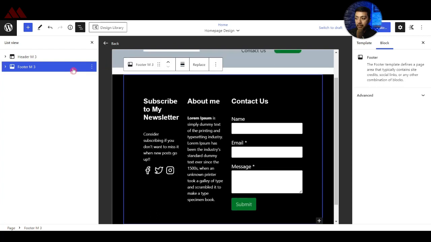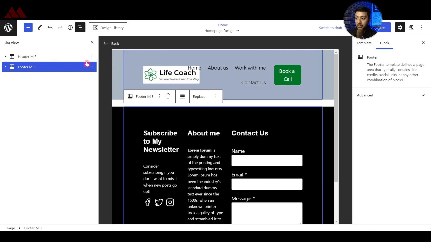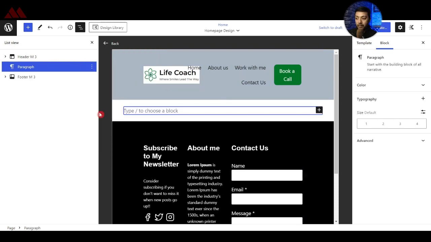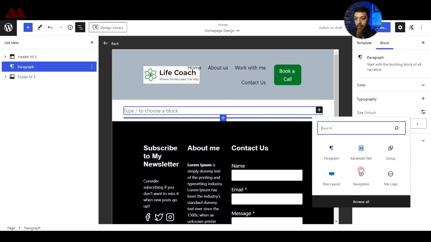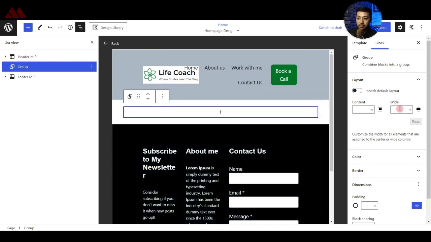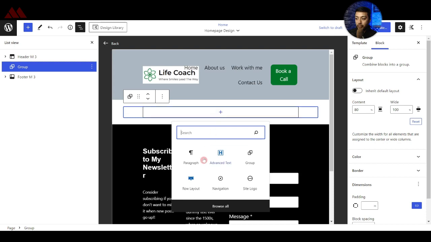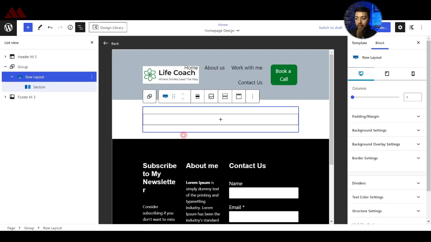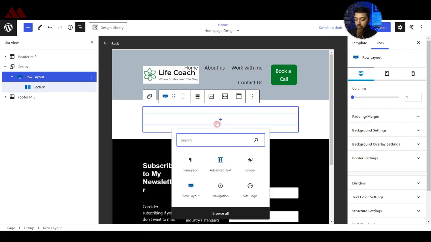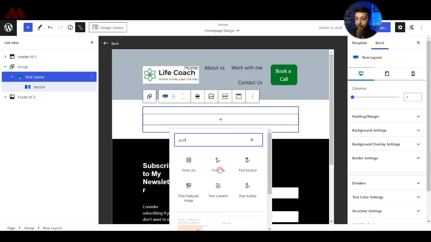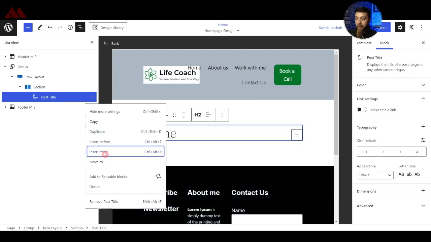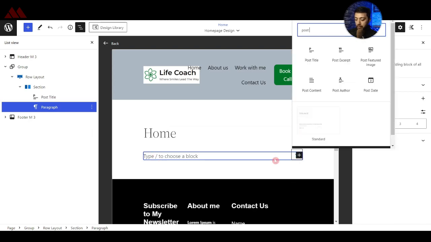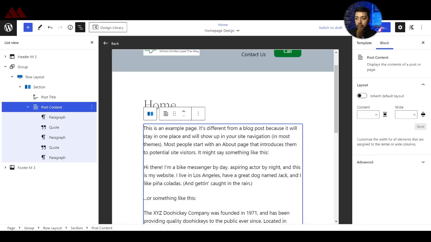And now let's go ahead and add our main content area in between these two blocks. So from here, we can choose insert before. And once again, we will start by adding a group. And here we will choose percentage, and content width will be 100 and the content width will be 80%, just like we did for our header and footer. And now under this group, we are going to add a row layout. We will choose a single column layout, and here we will add our post title. And after that, we will add our post content. So let's click on update.